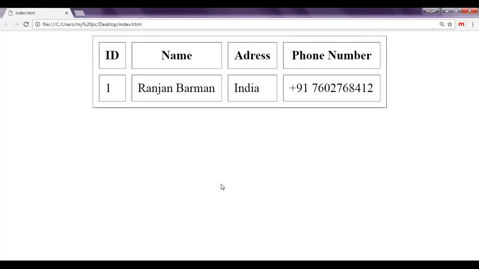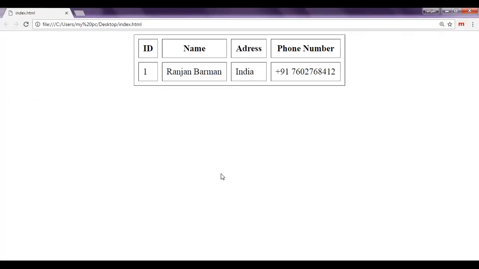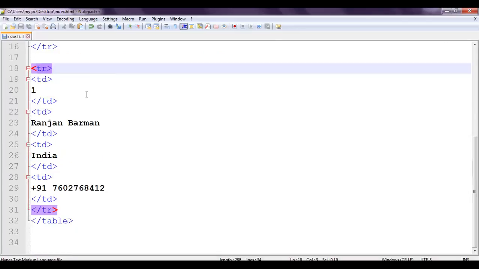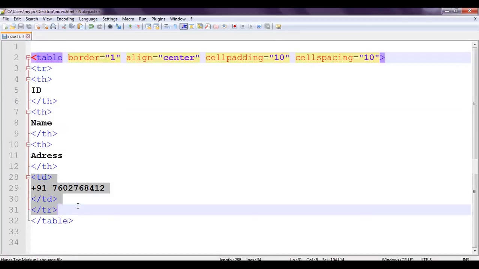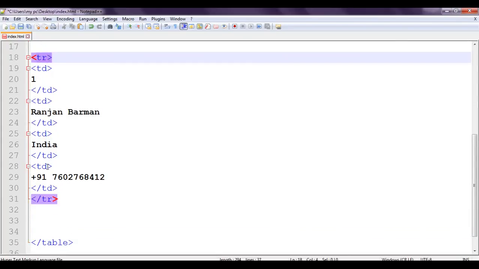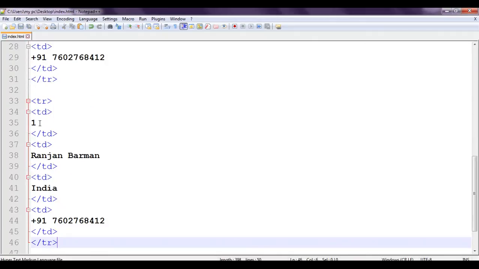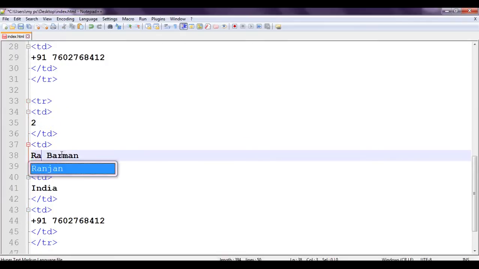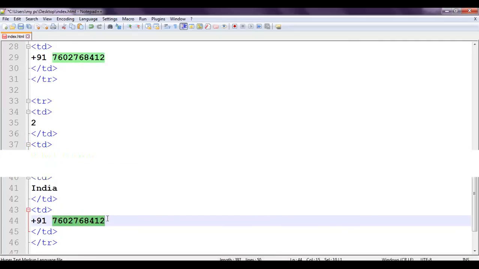So what if we want to add our third row with data? We just copy the row of our previous table, from the start to the end point of TR, and we will paste it and change the data here. That is 2. Just change the name. He is also from India, and his phone number I don't know, something. So after refreshing this, we can see the new data is added in the table.